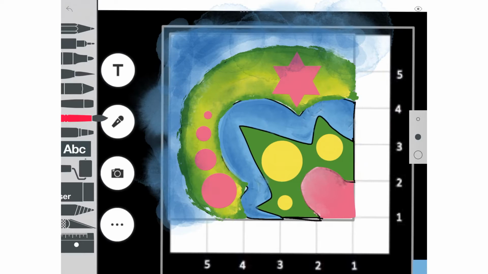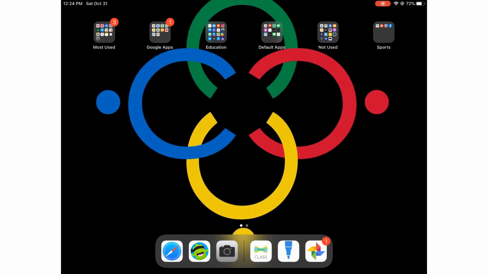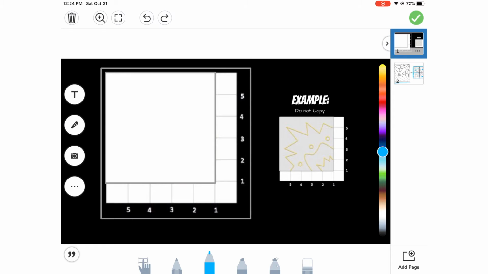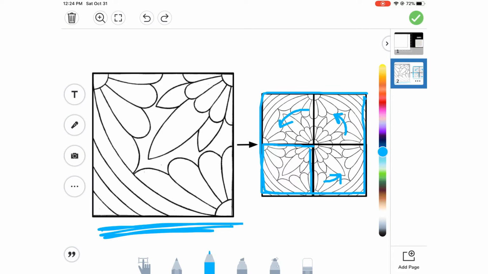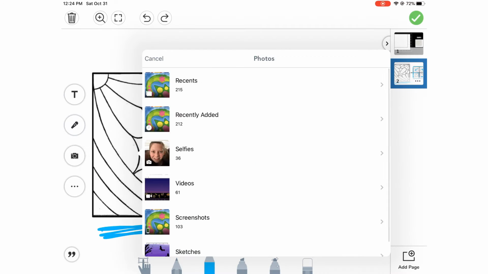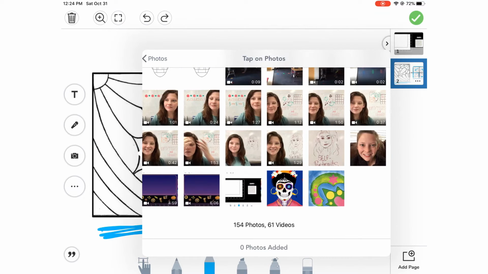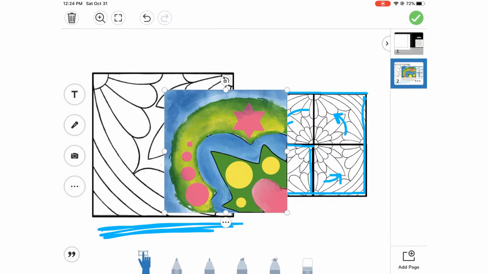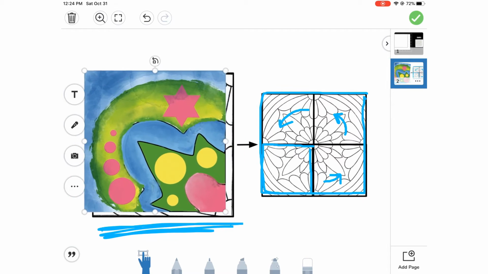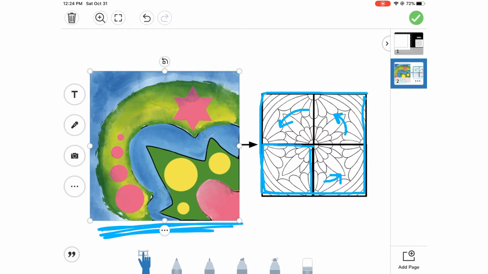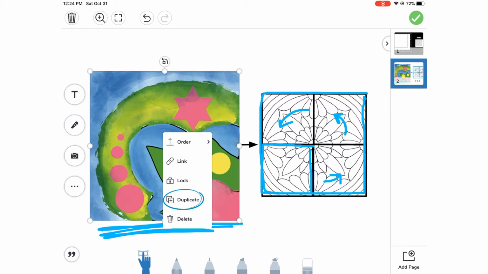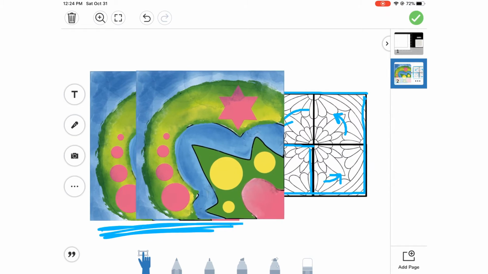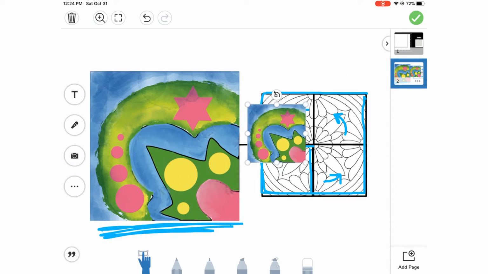Go back into Seesaw and we're going to click on the second page. Now you're going to post the photo of your design using the camera and the upload tool right on top of the square that we have here. Now we need to make 4 copies of this square to make our print. Start by clicking the 3 little dots and then click duplicate. This will give you an exact copy.